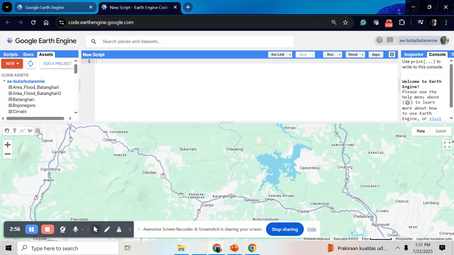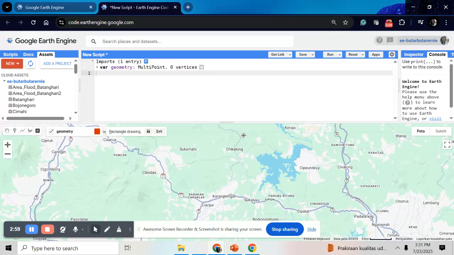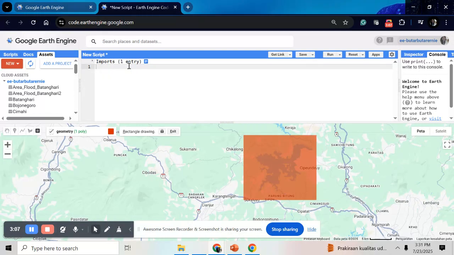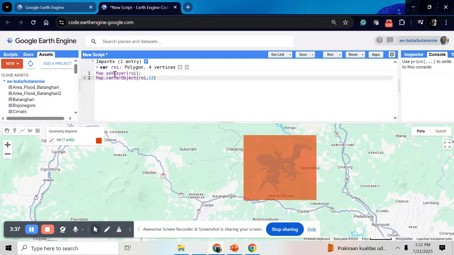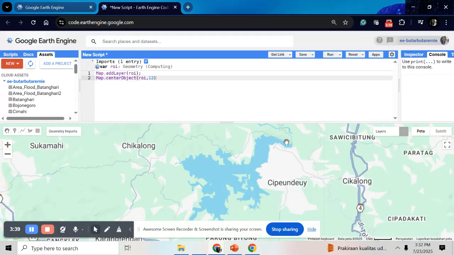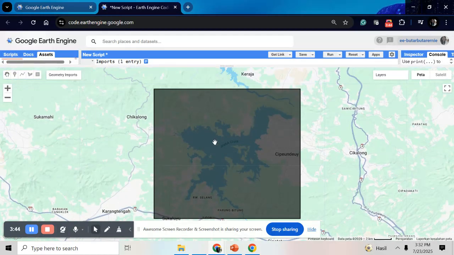So today I will use the rectangle function to make my ROI, and just change it. If you want to add it to the layer, use Map.addLayer with the ROI, and make it the center object. Zoom, for example, 12, and run it. So your ROI will be displayed in your window.